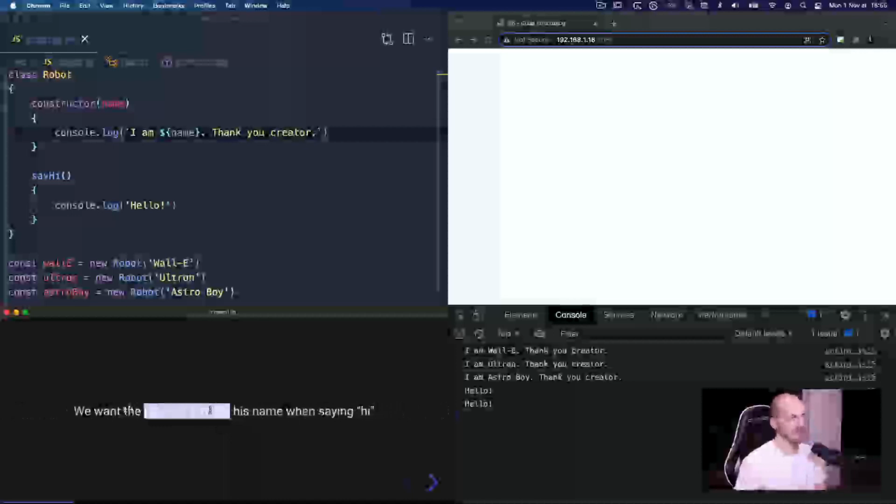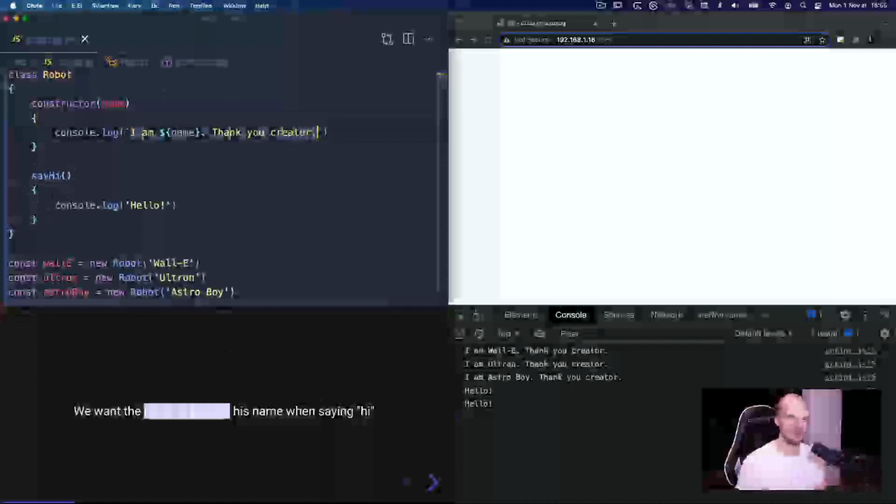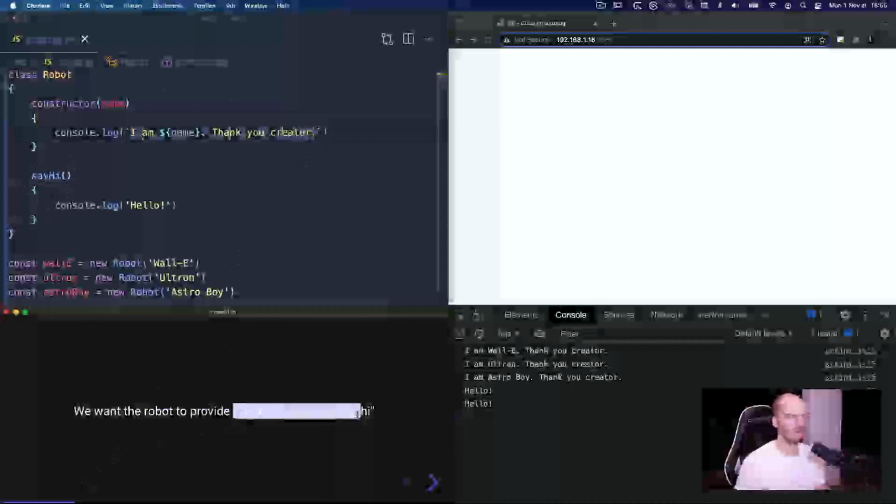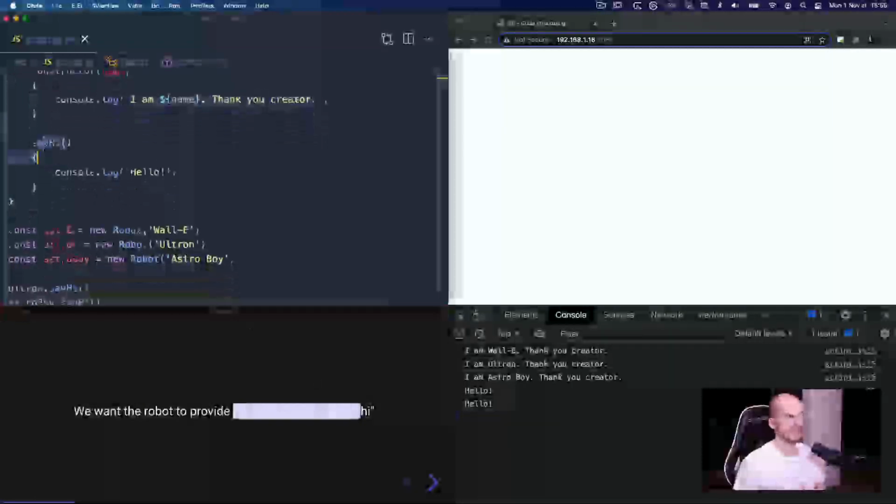We want the robot to provide his name when he says hi. So in here, they are providing their name when they are being constructed, but we also want them to say their name when they say hi. Something like, "Hello, my name is" and then the name of the robot. So how can we do that?